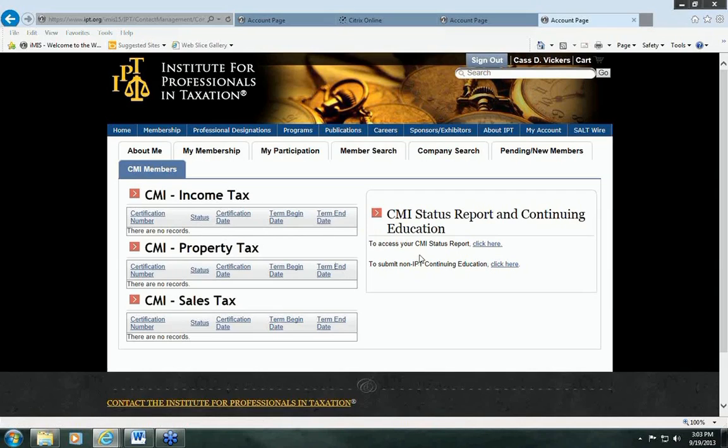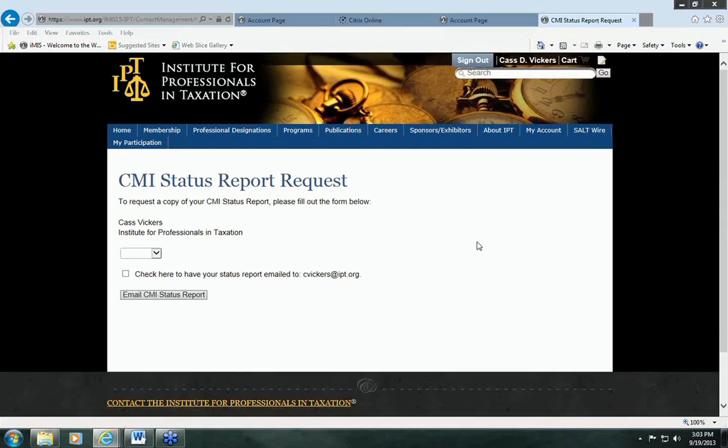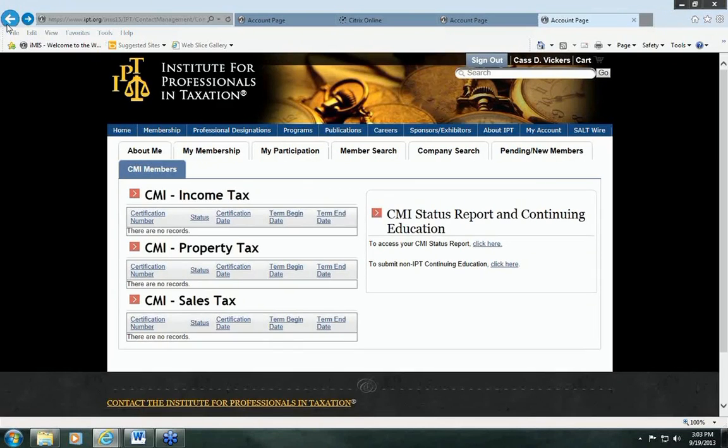In order to get a copy of a report showing the credits that I have towards the renewal or maintenance of my CMI designation, I would click here and request it by email. On the landing page, you'd indicate the discipline, you'd confirm that the email address is correct, and you would request the status report by email. Our system polls for requests every 5 minutes, so you should receive the responsive email within 5 to 10 minutes of the time you ask for it.